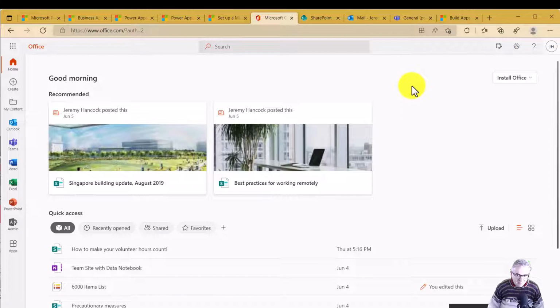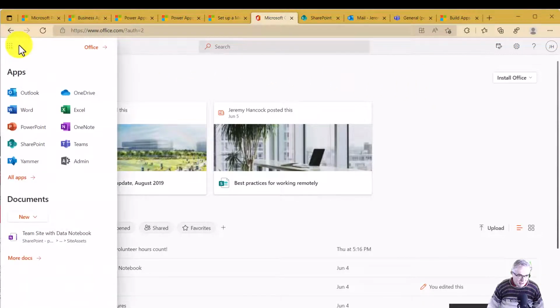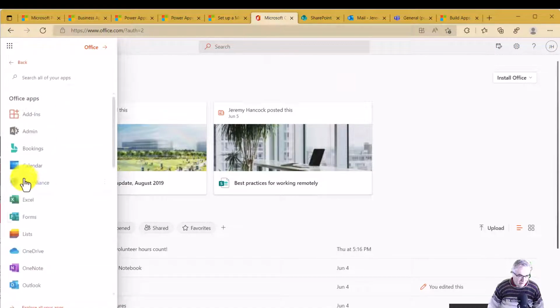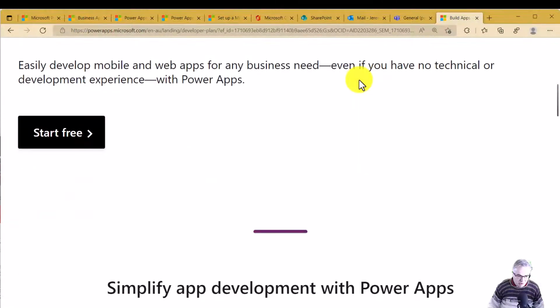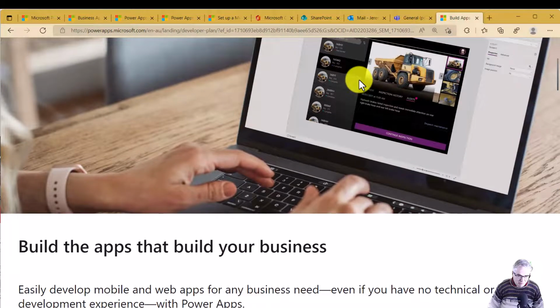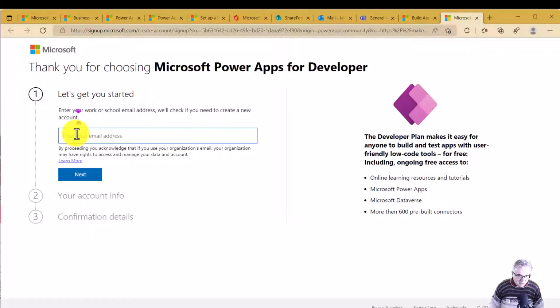So the next step is to go and enable PowerApps. Now whilst in your Microsoft 365 tenant you will have PowerApps here already, you can subscribe to a PowerApps developer subscription. So I'm going to do that now. If I click on Start Free, it's going to ask for my email address. So the first thing I have to do is put in the email address for the Microsoft 365 tenant that I created.